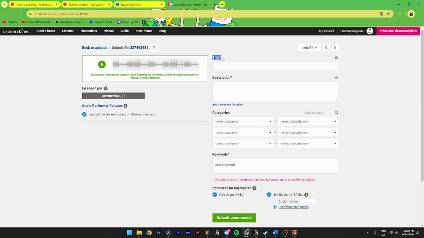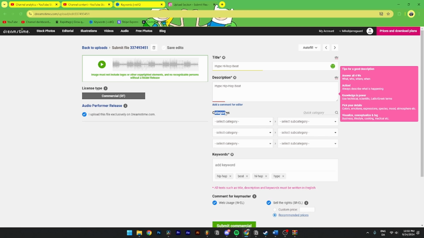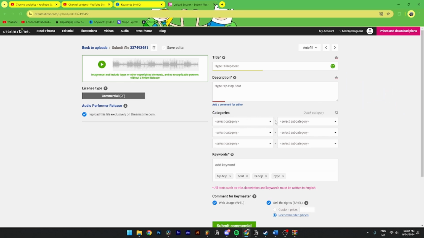Then you need to add in a title. After you've done that, you need to add in a description. Then from here, you need to add a category. And you have 3 main categories you can choose from. And then you have some subcategories.